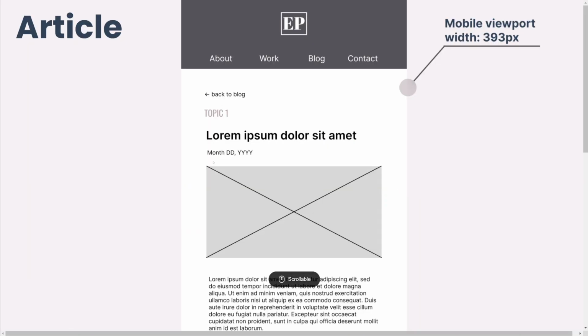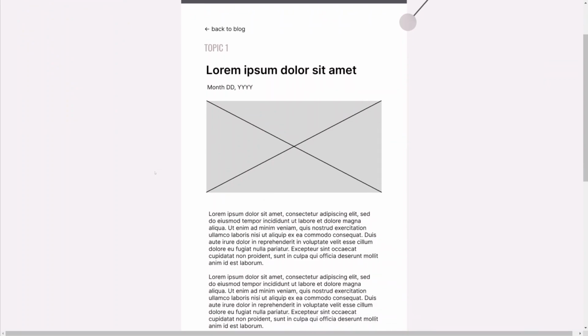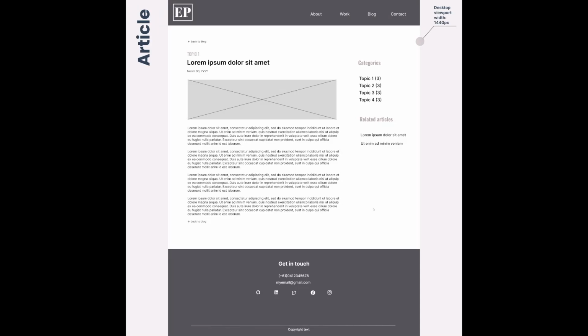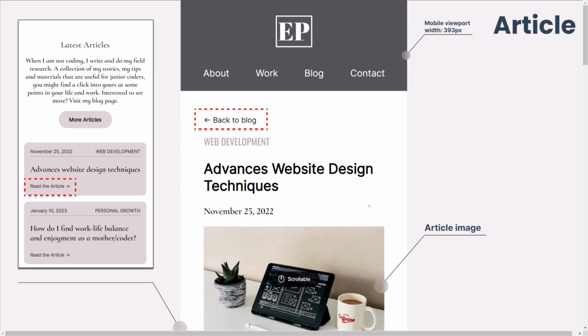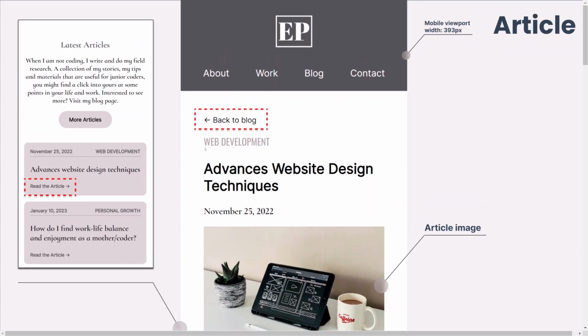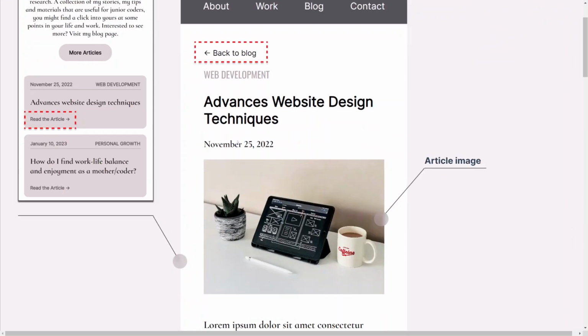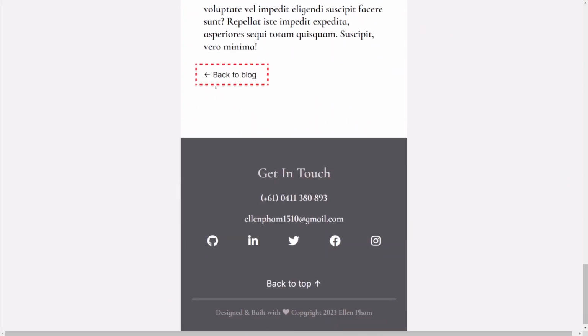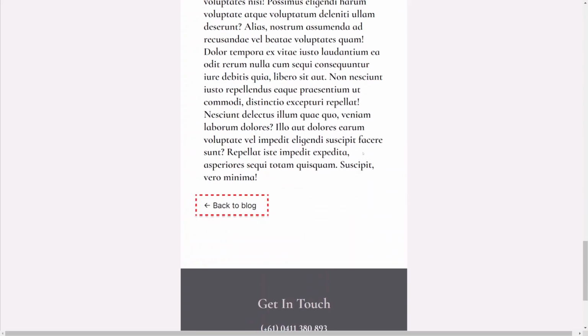And this is the article pages wireframe in tablets, in desktops. Okay, so back to the latest article section in the home page. There is a read the article part here, and these will link to the relevant article page. And this is what the article page looks like in mobile. So I created a back to blog link at the top here, and also at the bottom. This is just to engage the audience after a long read.